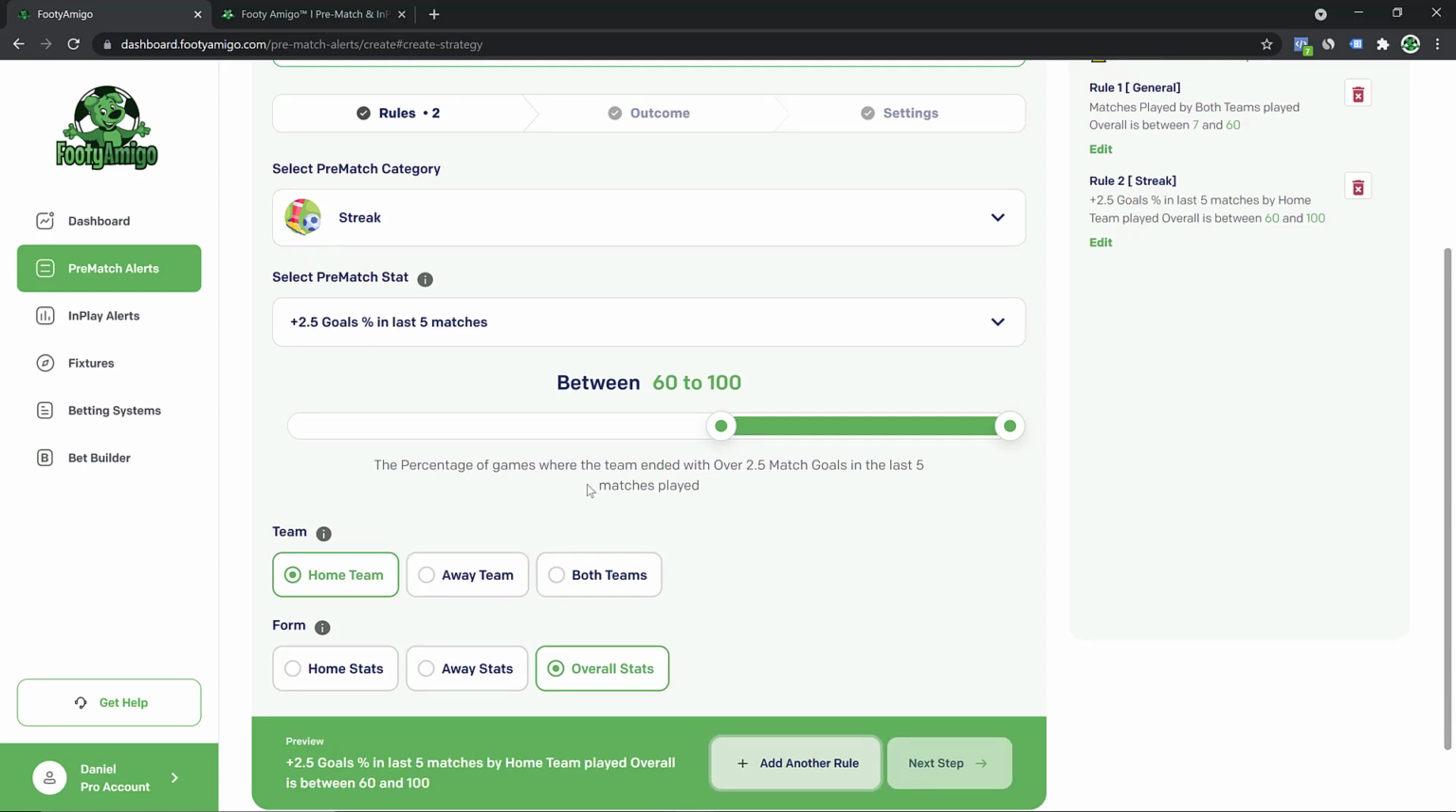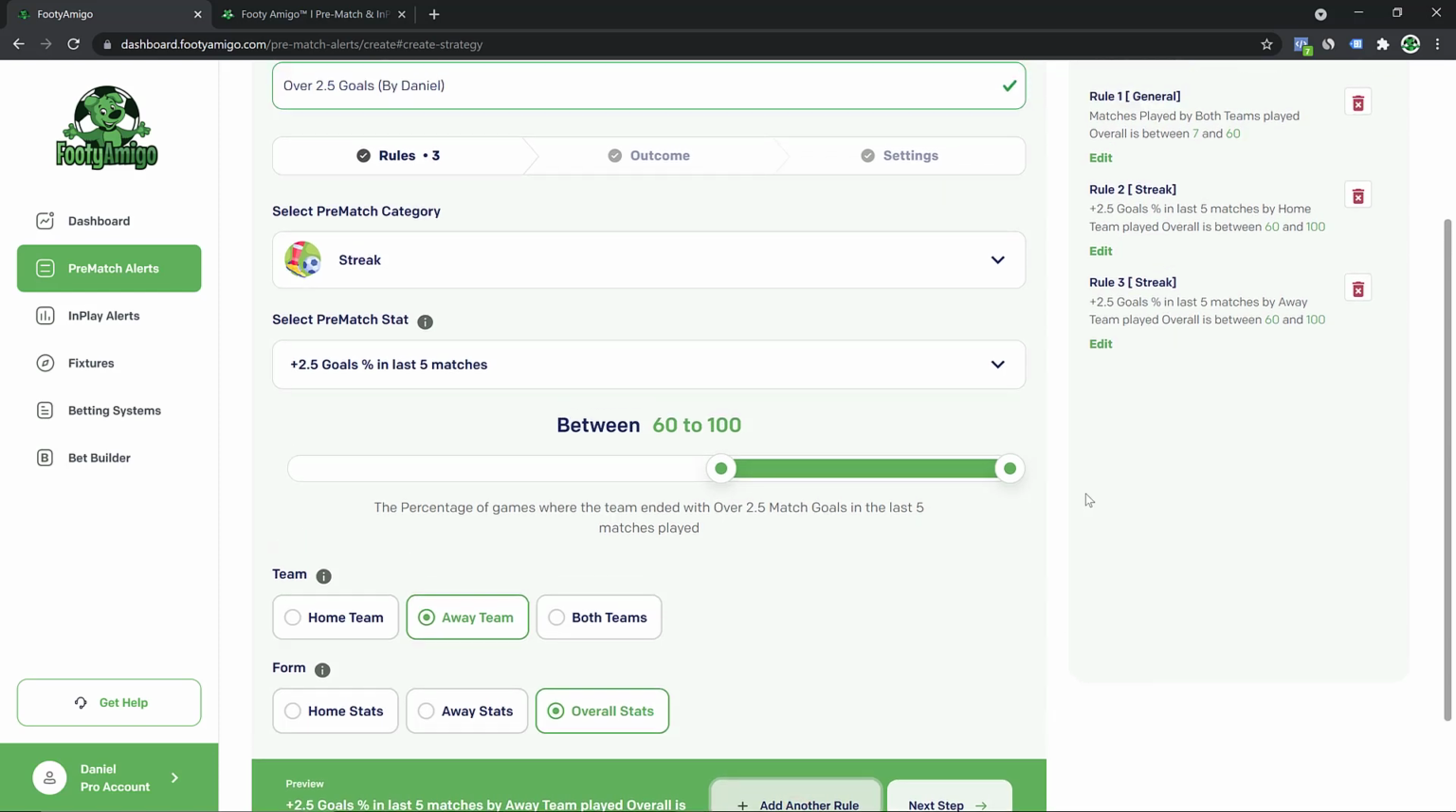And I'm going to do the same for the away team as well. So I'm going to also say the over 2.5 goals percentage in the last 5 games played for the away team overall is between 60 and 100. I'm going to add that. So this will help me filter high quality games.